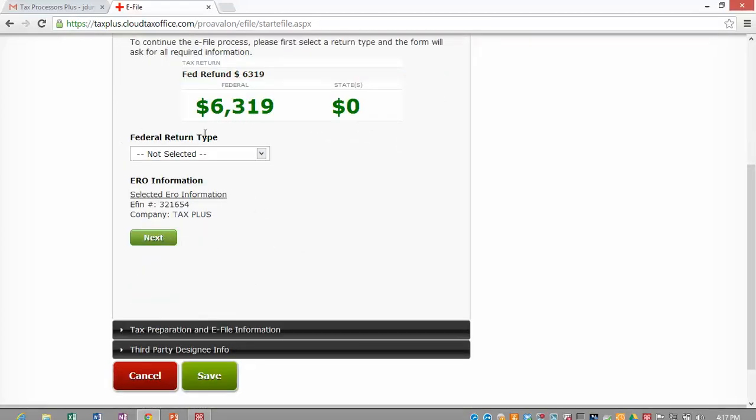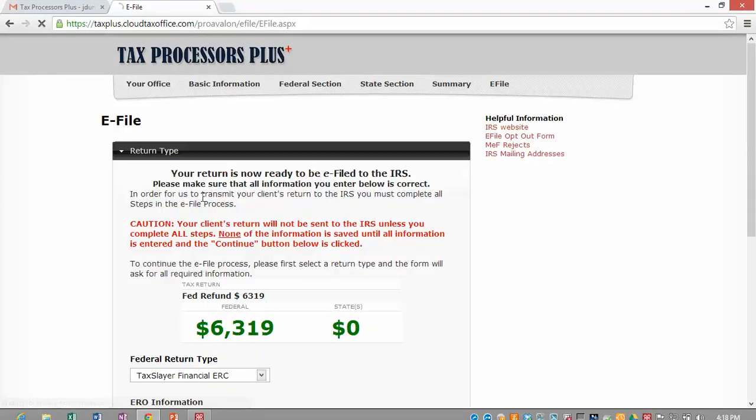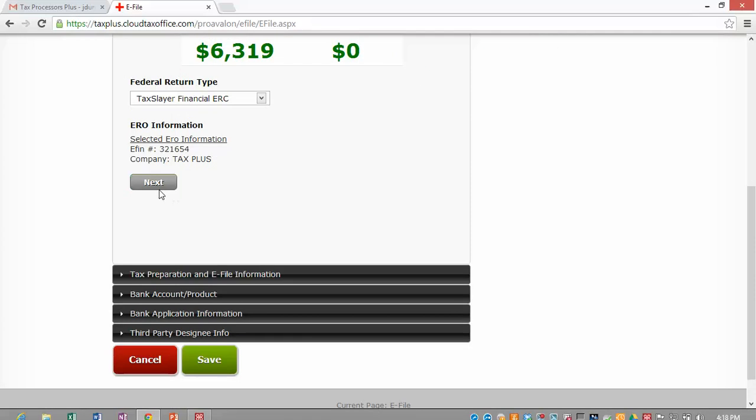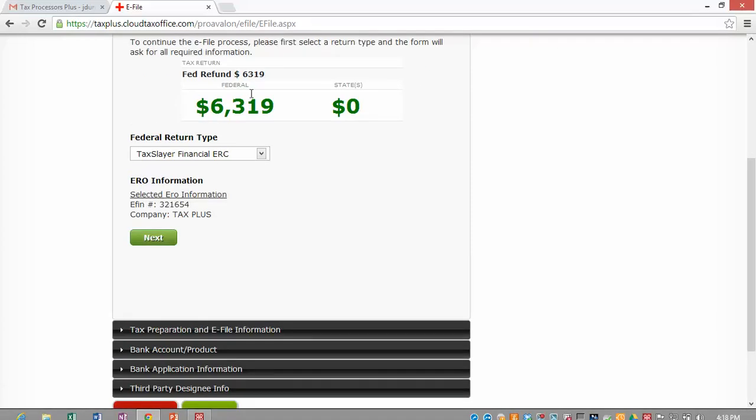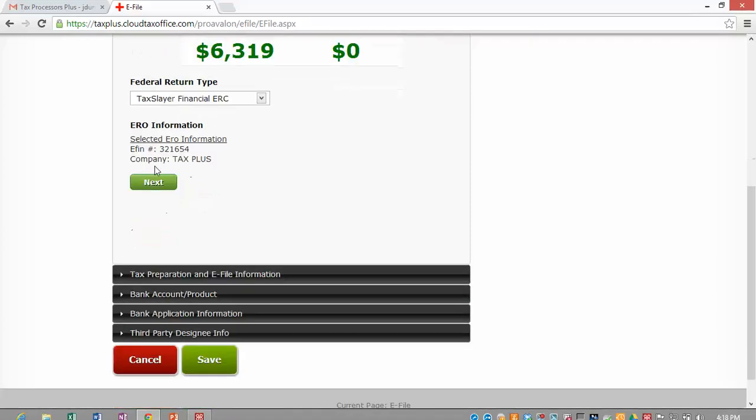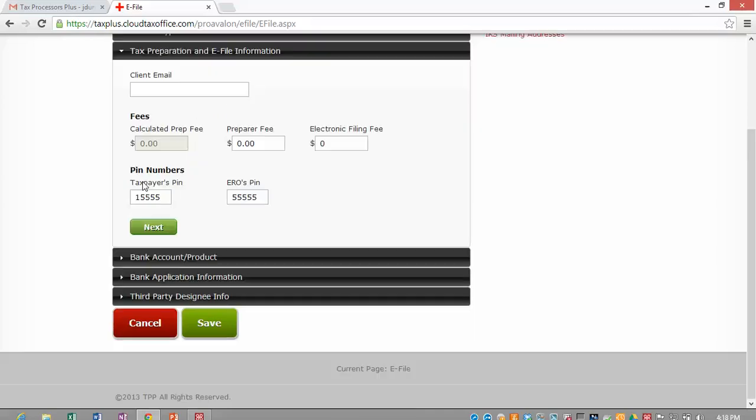So under federal return type, this is talking about our disbursement method. Are we printing a check for them? Are they getting it from the IRS? Are we doing a bank product debit card? What are we doing? I'm going to say that this is an ERC check, which means we're giving it to them in the office. This is their gross refund amount. Doesn't take into account your prep fees. So just wanted to point that out. The $6,300 is gross refund, not net.